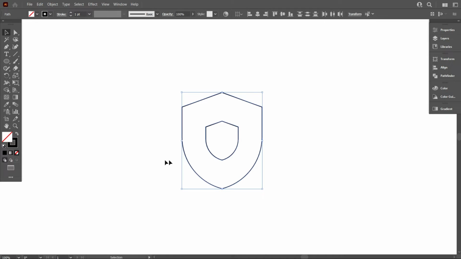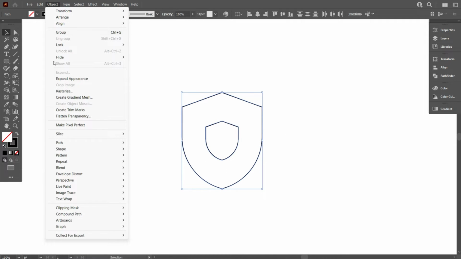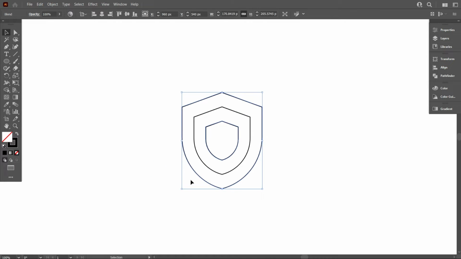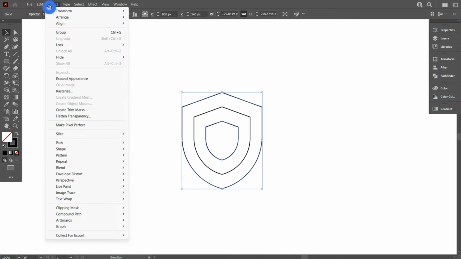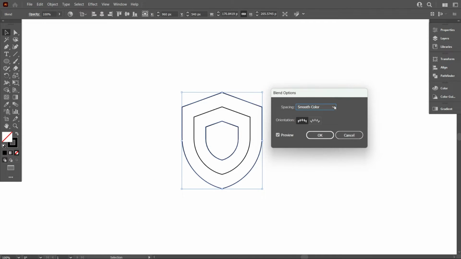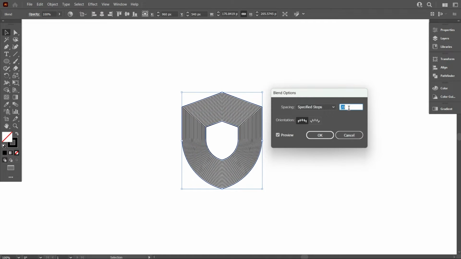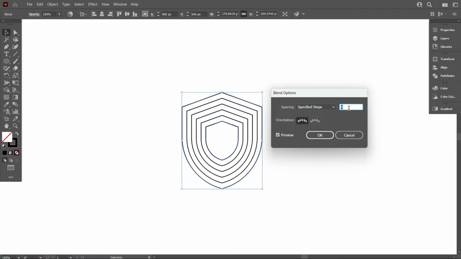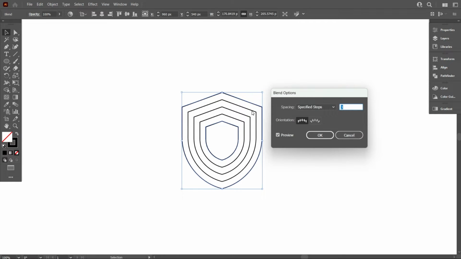Now select both shields and go to Object, select Blend and click on Make. Again go to Object and select Blend and select Blend Options. From the spacing, select Specified Steps and enter how many shields you need. I think 3 is perfect for me. Then click on OK.